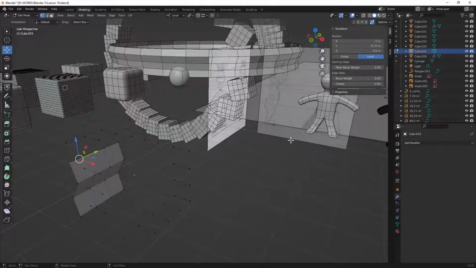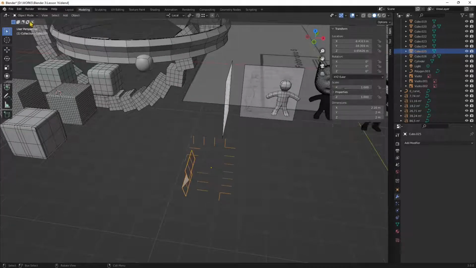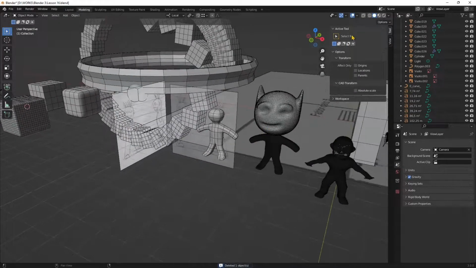You don't need to model all of them, but you can just use the symmetry to work only on one side. But I'm going to show you everything in just a minute. Just going to delete this. Now you can see that I've also activated the wireframe mode.